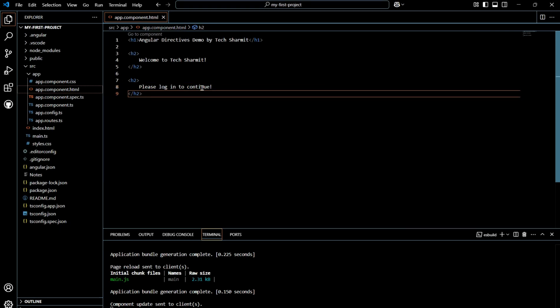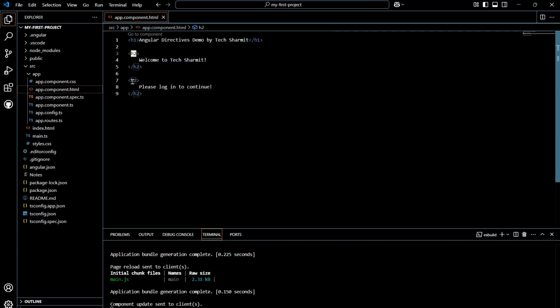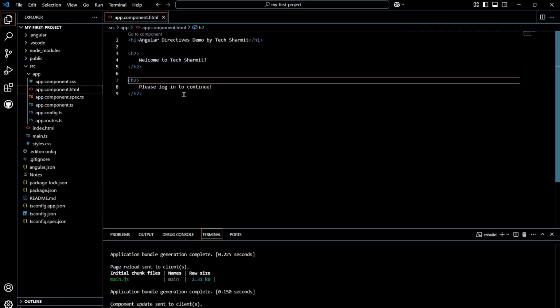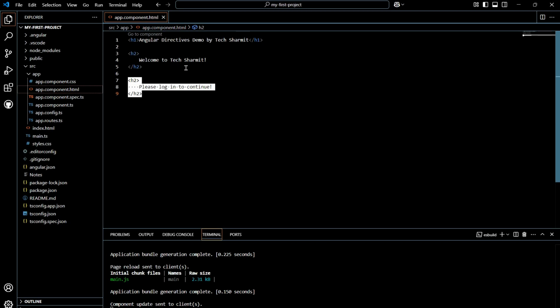Now to implement this, in the earlier session we discussed one way where we kept the ngIf condition here, then we assigned some name to this block and then called it in an else part. But here we are not going to do the same approach. Why? Because we want to learn about the then.